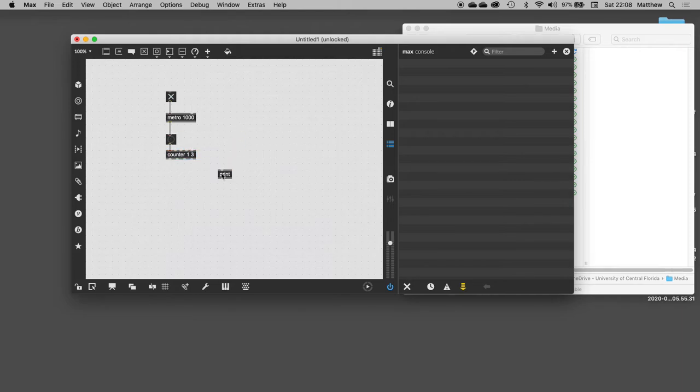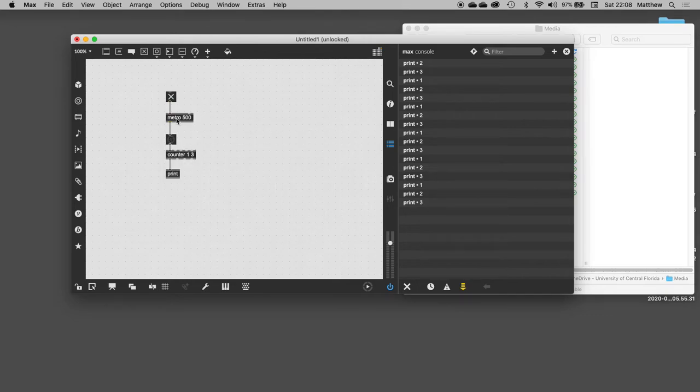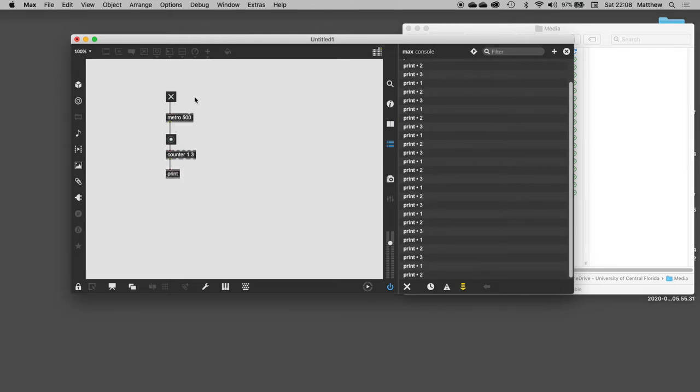So we're now counting, and if we connect our print, we will see that we're going 1, 2, 3, 1, 2, 3, 1, 2, 3. That's great. This may be going a little slow for us. How do we make it faster or slower? We could come in here and change our metro to be like metro 500. That'll reset the metro, which turns it off, even though our toggle is still selected. The toggle only outputs when it's first clicked. So if we change the metro, we need to hit this again to turn it back on. And we'll see we're now going faster.